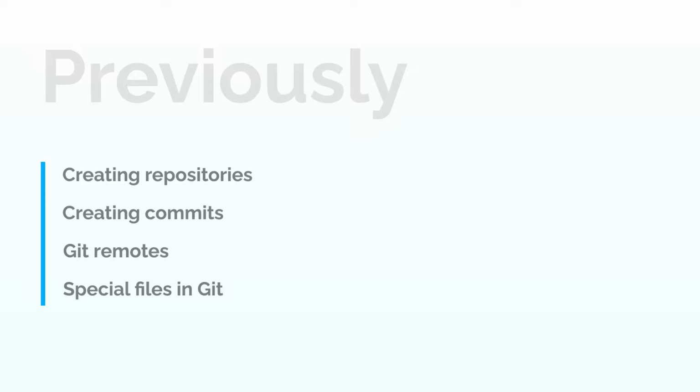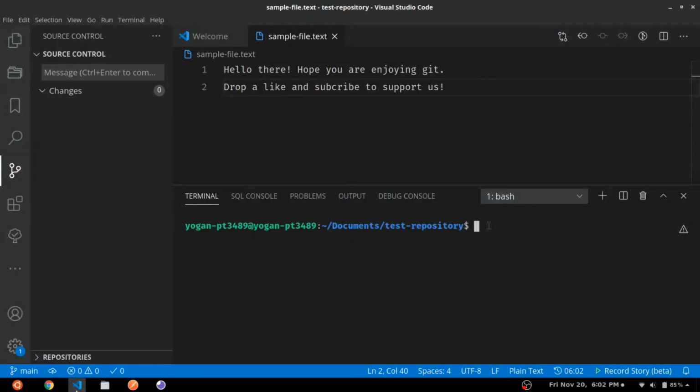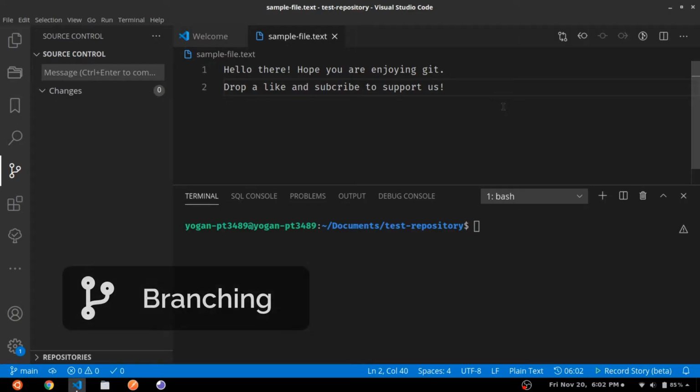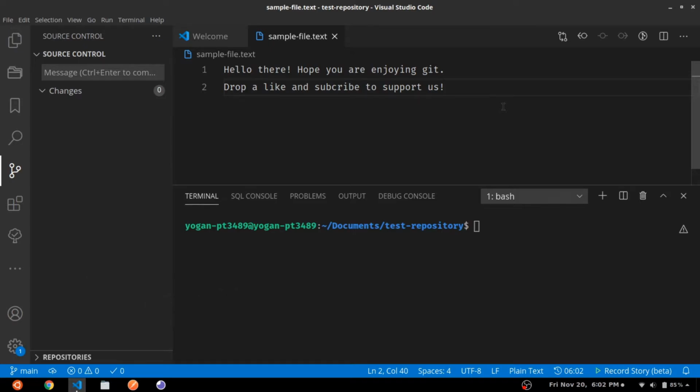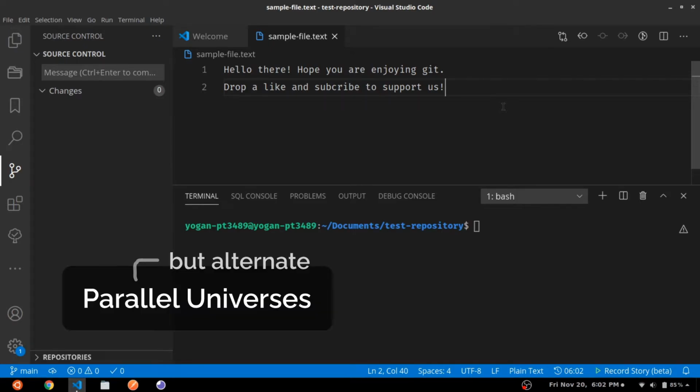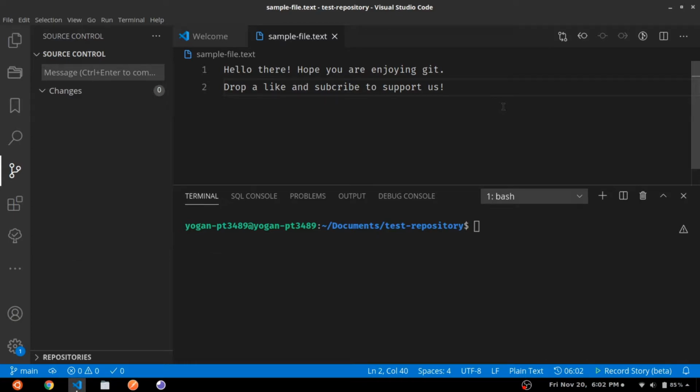Hi guys, in the previous video we saw some special files in Git. Let's come back to the series to talk about one of the most important features of a version control system, that is branching. To understand branching, think of branches as code that exists in parallel, alternate universes. You can switch between branches, but the changes you make to a particular branch will not be reflected in another branch. Let's see an example to understand branching clearly.